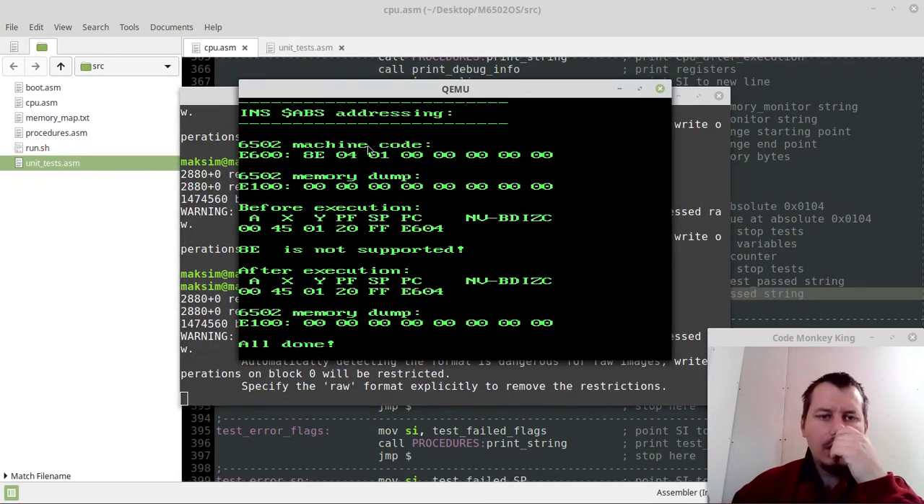Okay, so 8E0401, this is the little endian order. The absolute address is 0104. Here we're supposed to have the value from the X register. So 45 is about to go here. 001, 2, 3, 4. So it's going to be here. Okay.